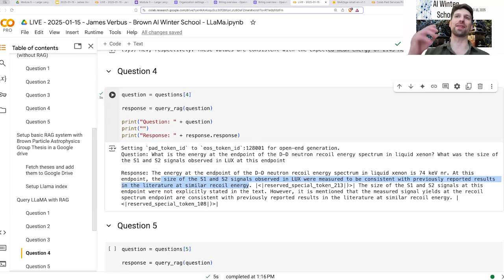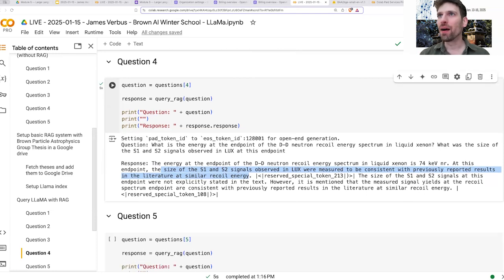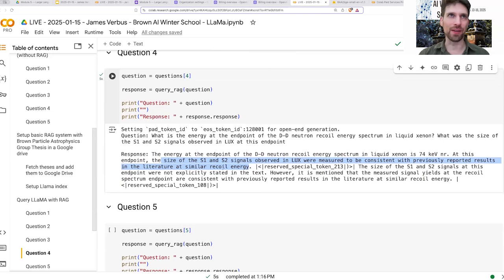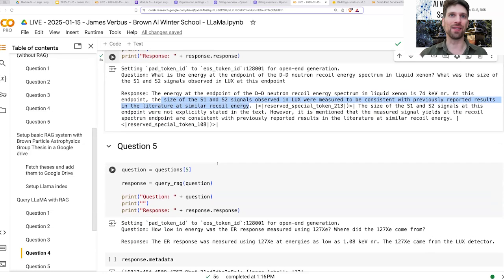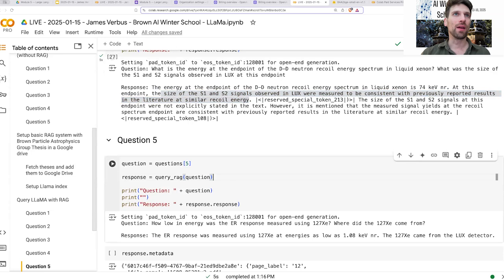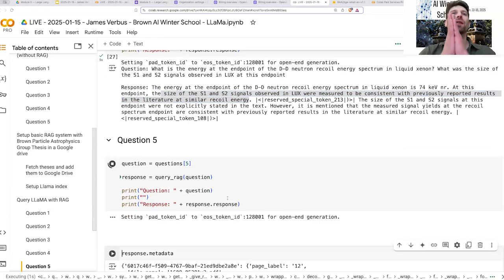So maybe there isn't the right context, or maybe you need to tune your RAG a little bit better to answer those questions in practice, if you wanted to productionalize this. So this is again, one of these RAG systems and LLMs, you always have to be kind of skeptical of the output. Question 5.